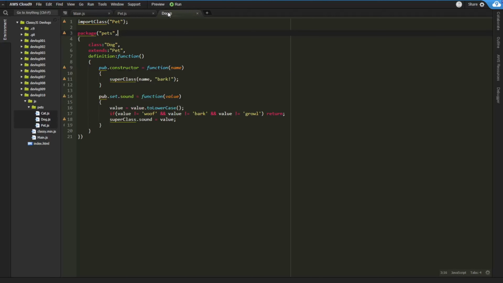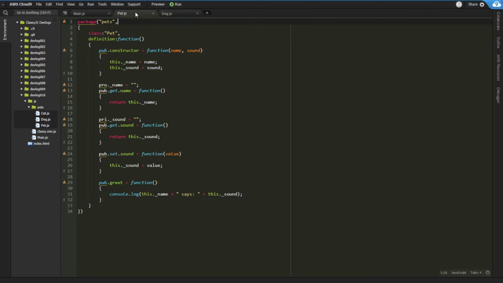So let's open up dog again. Here we see that it's also importing pet without its namespace. Let's fix that as we've done before by adding pets to the namespace for pet, making it import class pets.pet. To finish following the import chain, let's open up pets.pet. It's not importing anything, so we're good to go. We know that everything is namespaced correctly now.